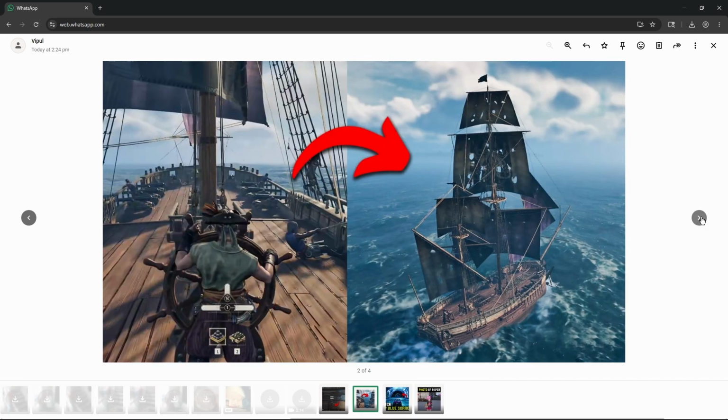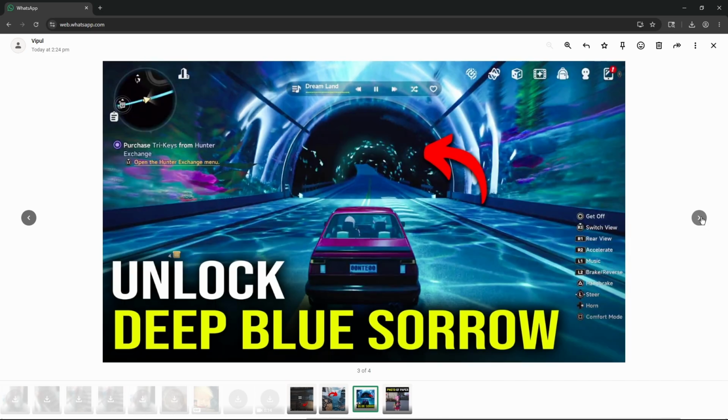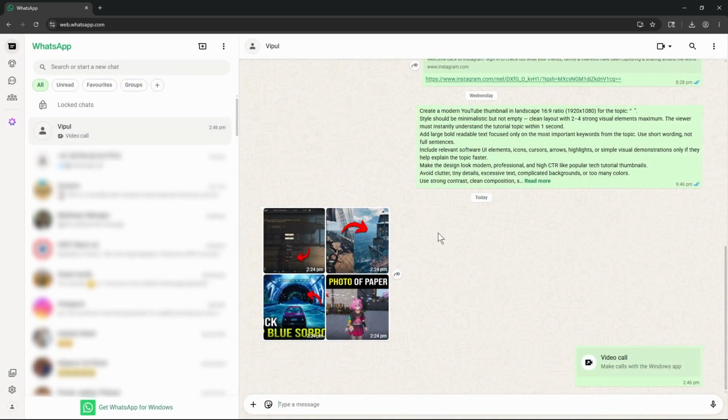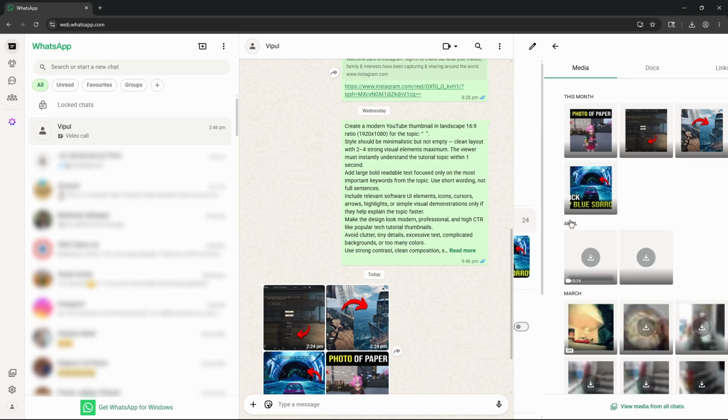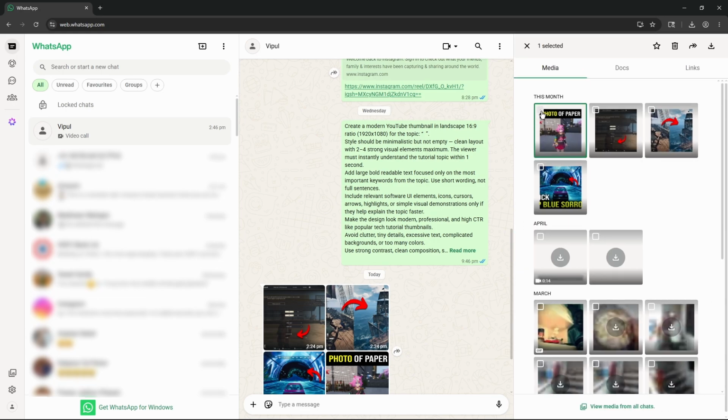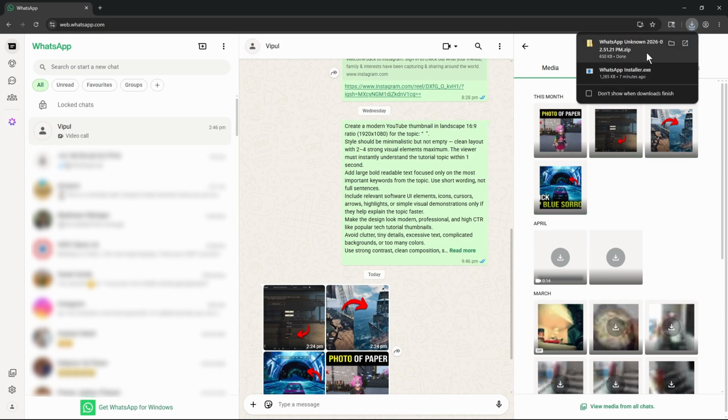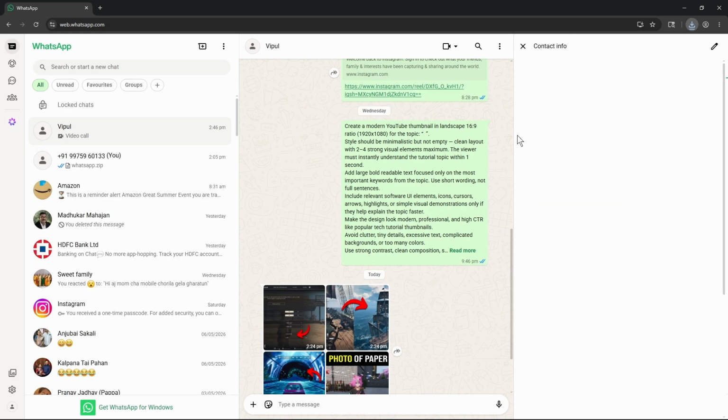But if you have received multiple images, then this process can be time consuming. To fix that, just click on the person name from top. After that it will open this right panel. From here we need to click on media, links and documents. Under it you can just select multiple images or documents like this and then click on the download icon to download all of them in a zip file. So this is the process.